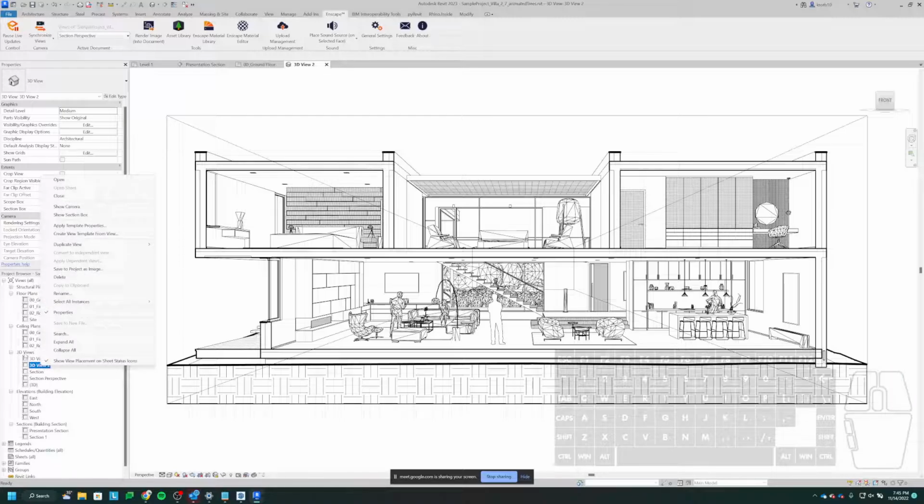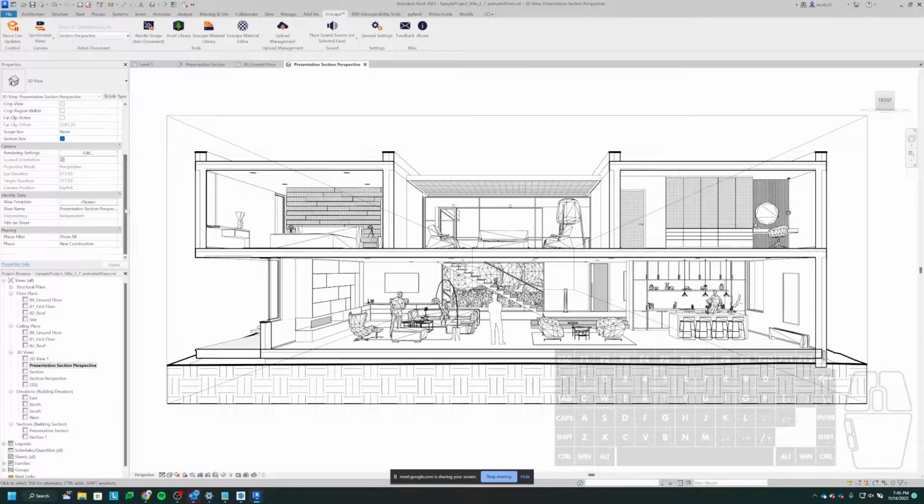And then what we can do is rename this. So this is a 3D view, and we can rename this to presentation section perspective, like that. And then I can go ahead and create a view template for this and start tweaking it.